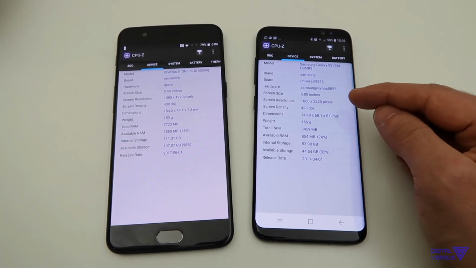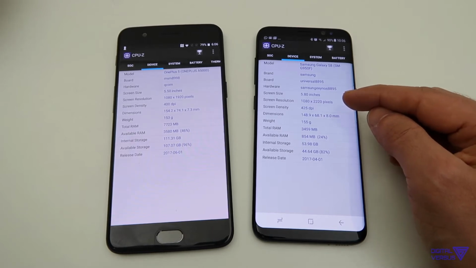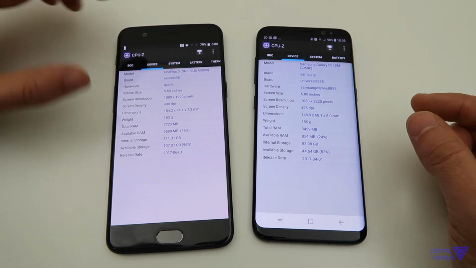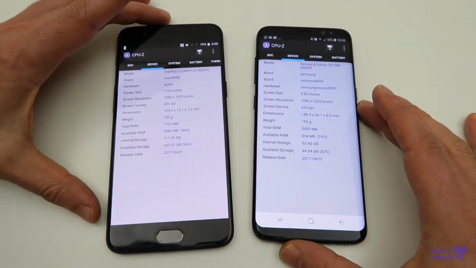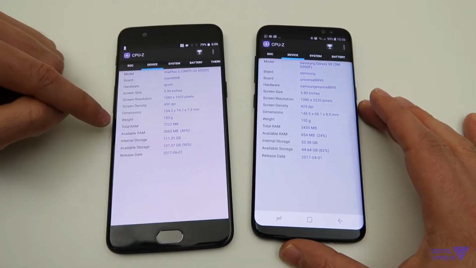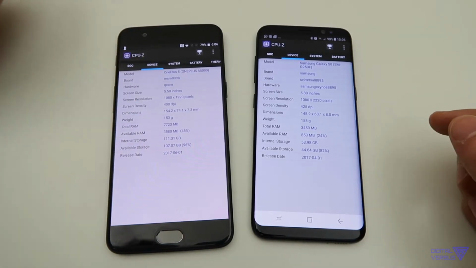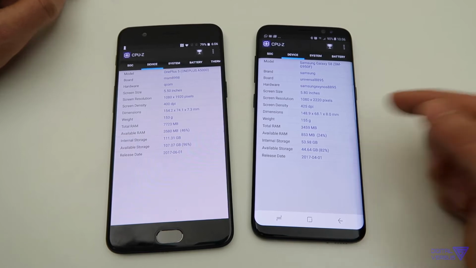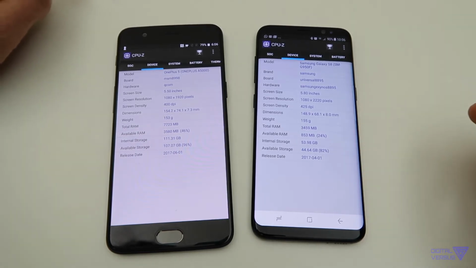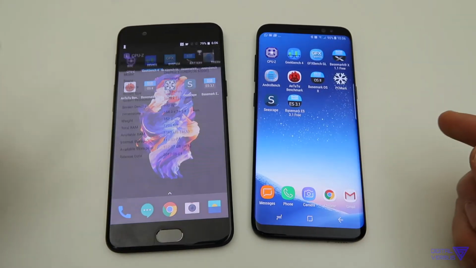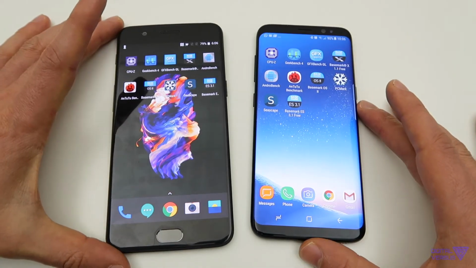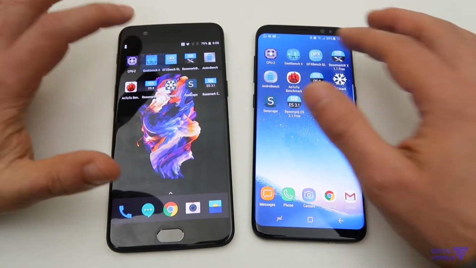Now, this is not the native resolution of the S8. Its actual native resolution is 1440x2960, but we've set it at this resolution to give a more fair comparison between the two. In terms of RAM, the OnePlus 5 has twice the amount of the S8, having 8 gigs of RAM on this one that we have versus 4 gigs on the Galaxy S8. But anyway, let's just get into the benchmark tests. We have already run a whole lot of benchmarks, so we're just going to go straight into the results.